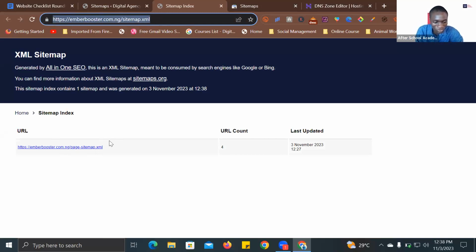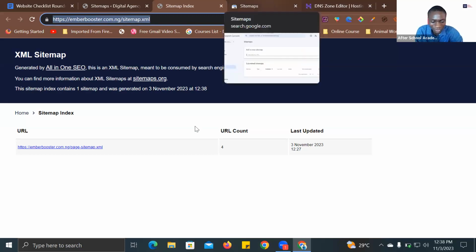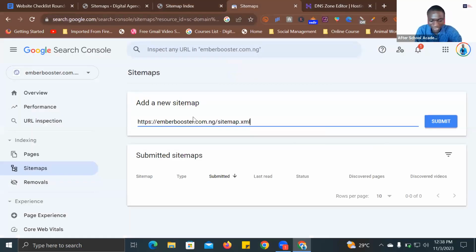But if you maybe want to just add your page alone, then you can use this. But this is the sitemap for your website. This one here. Copy the link you add here, and come to Google Search Console and paste it here. Then click Submit.